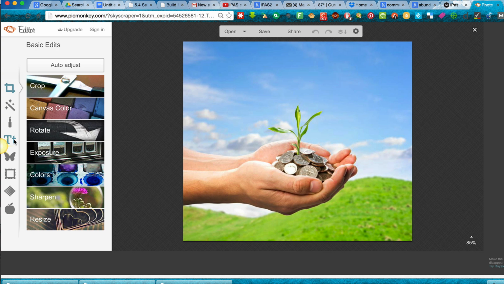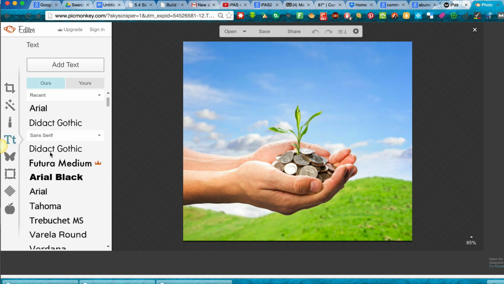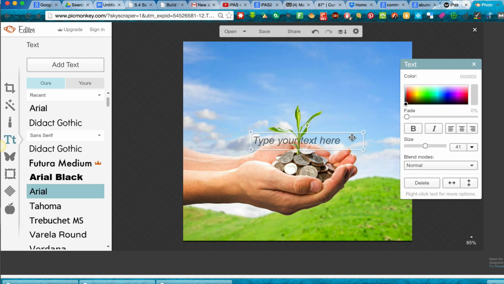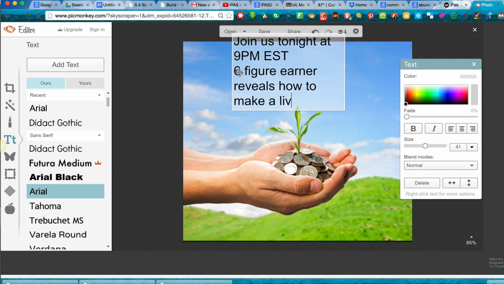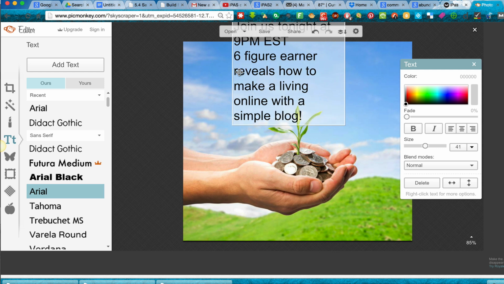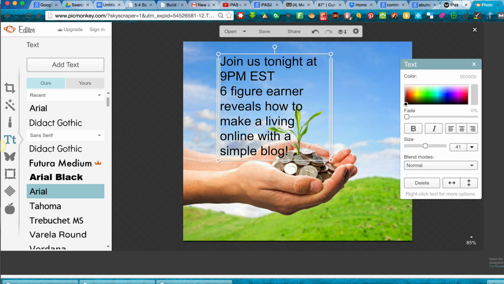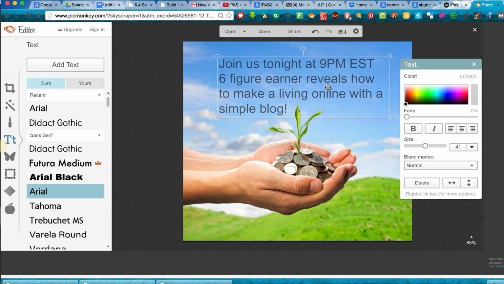Now I can go to this T for text, and I get different text options. Avoid the options with the crown to the right. That is a premium feature, which means you need to pay to use it. I'll just use basic Arial, and I click on Add Text, and I get a text box, which I can slide anywhere. So I'm just going to type in, okay. So since I'm doing this here on the fly without proper planning, this is very humble. But as you can see, I've got the basic. Join us tonight at 9 p.m. Eastern Standard Time. Six-figure earner reveals how to make a living online with a simple blog.